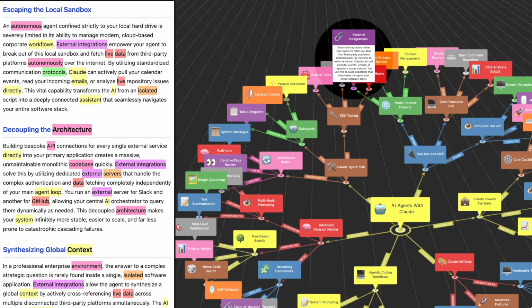External integrations allow your agent to fetch live data from third-party platforms autonomously. By running an external server, Claude can pull calendar events, emails, or repository issues directly. You use this to build assistants that seamlessly navigate your entire software stack.